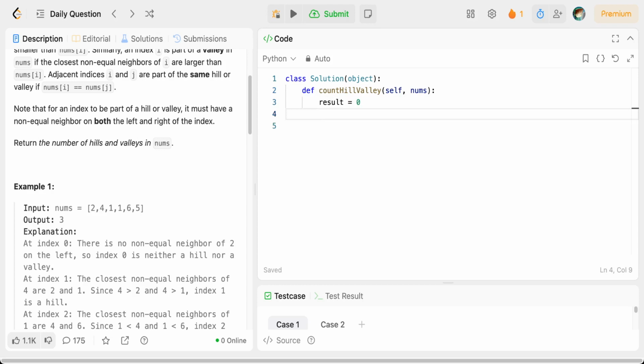Then we need to create another array that will not have duplicates. So we can do something like temp array equal nums 0. Here we initialize the array with the first index, which would be 2. We create a new list and initialize it with the first number, which is 2.